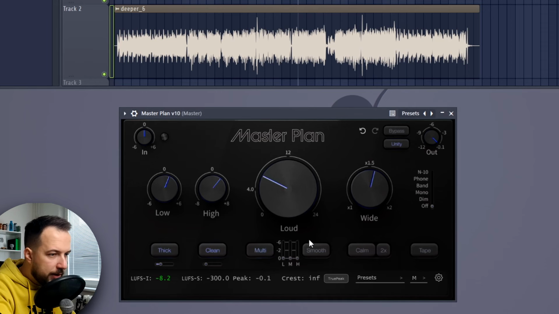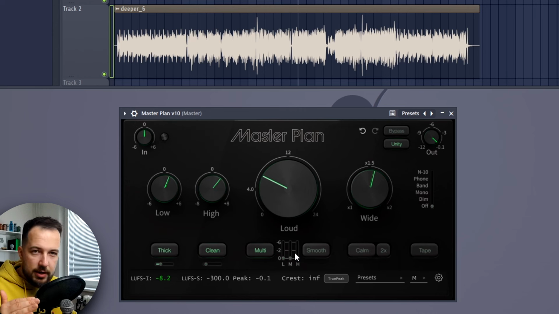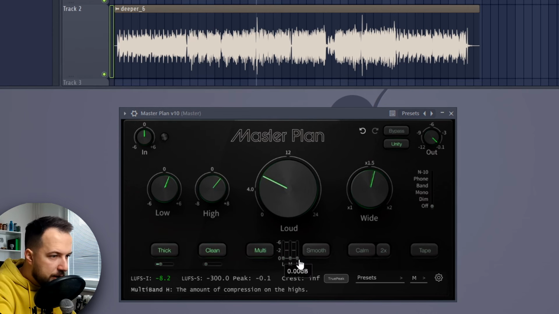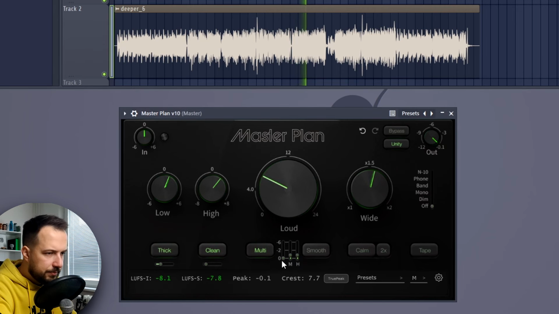Now we have a multiband compressor where you can compress the lows, the mids and the highs. And this is actually compressing them, so it won't make them louder, but it will actually push them down a bit. So if you want less of the highs, you want to compress the highs. We're gonna adjust that a little bit.